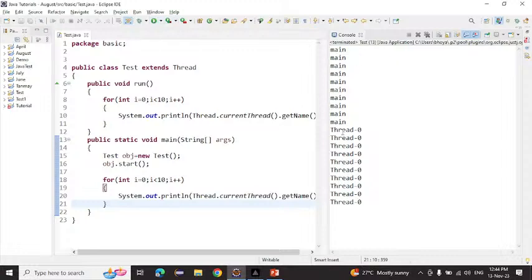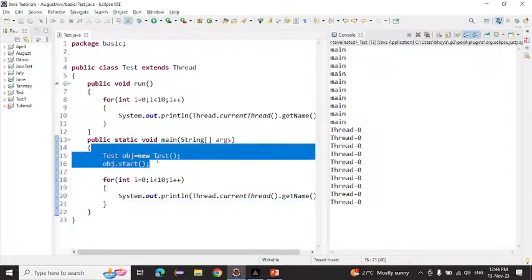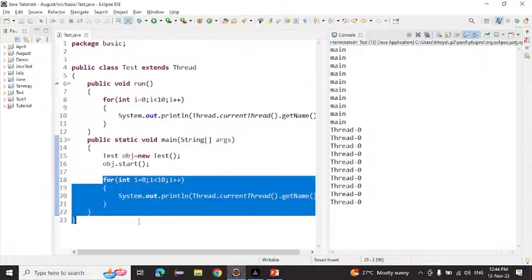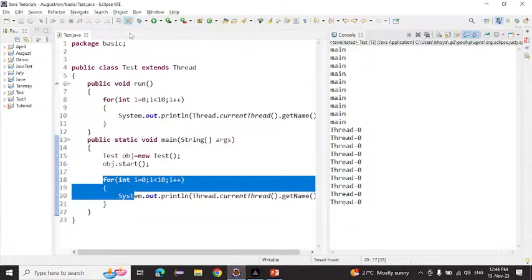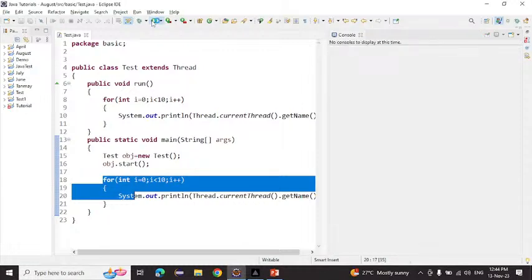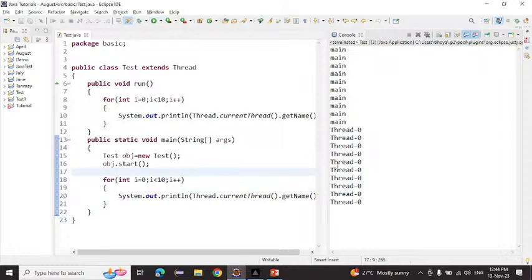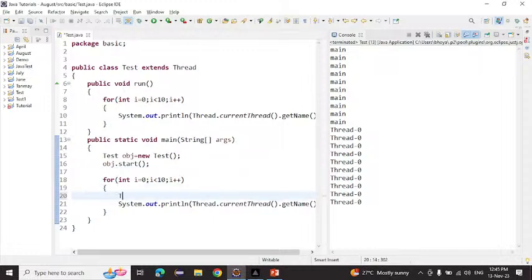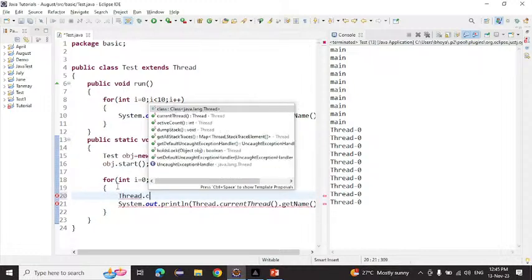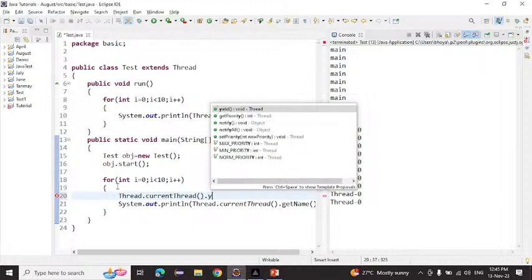Main works first, then thread 0 works. Why? Because it comes here, then creates the object. Sometimes main works first, sometimes thread 0 works first. If I run it multiple times, it will work like that. It is completely dependent on the thread scheduler, which decides who gets the processor. Now we want thread 0 to work first, then the main method. How will we do that? We simply come here and write Thread.currentThread().yield().